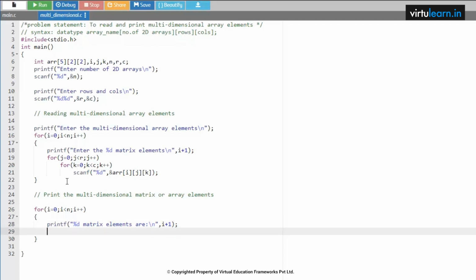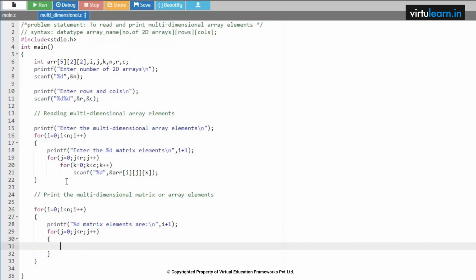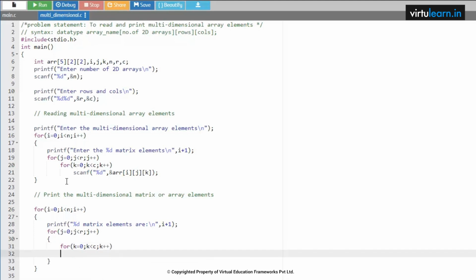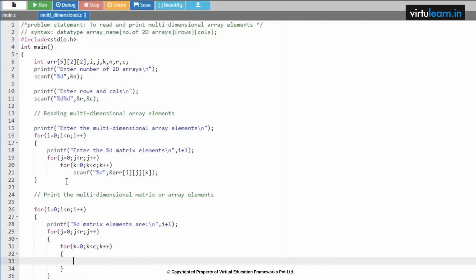Now, in order to print, you need to follow the printing logic, because you need to organize the elements according to the matrix format. So you can see here: for j equal to 0, j less than rows, j plus plus. After this you need to open the curly braces. Next, for k equal to 0, k less than columns, k plus plus. After this, again you need to open curly braces. In order to print this, we require these curly braces.